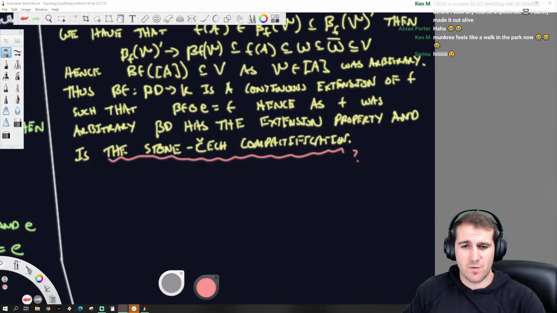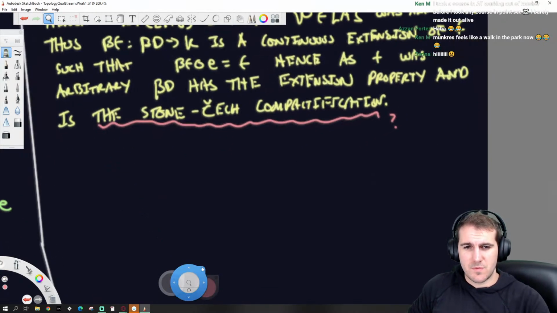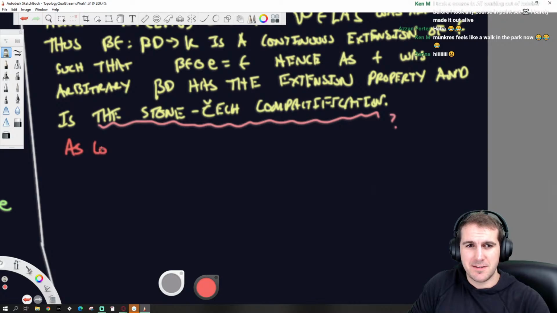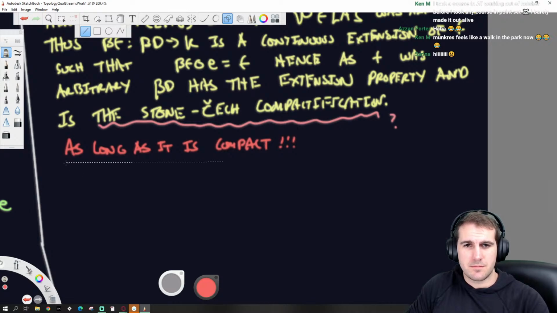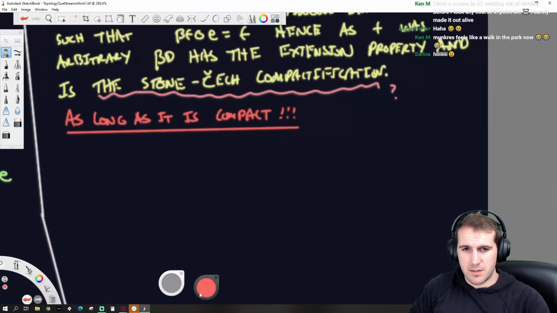Okay. So I'm going to try to do it. So the red part is as long as it's compact, because that's not clear at all. So as long as it's compact. Okay, so how does this work?